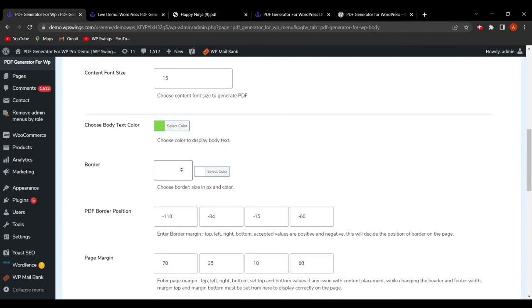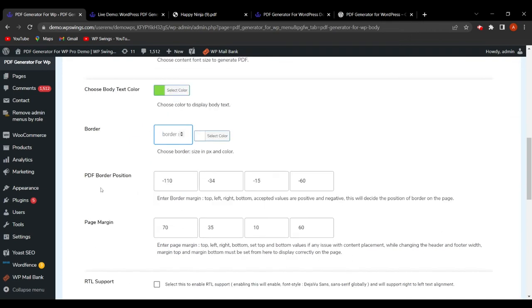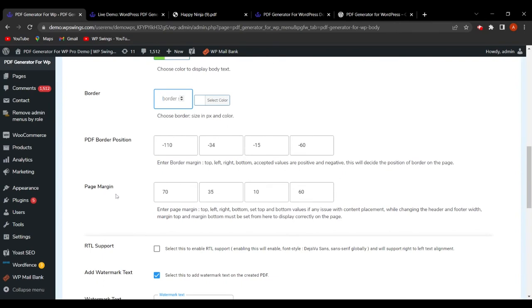And here if you want to give a border, you can decide the border size in pixels, and here you can select the color. So on that particular PDF, a border will be displayed, whatever the pixels, whatever the size that you have decided, and the color, so that border will be displayed around the PDF. So here as you can see, the PDF border position and page margin are by default automatically set. So this also you can alter and change as per your requirements.